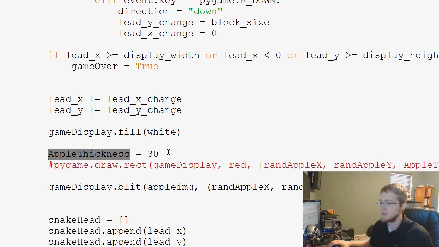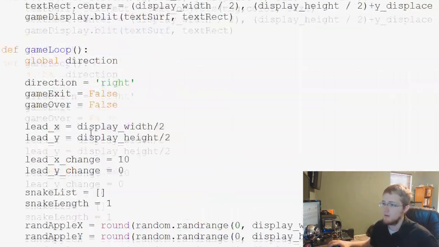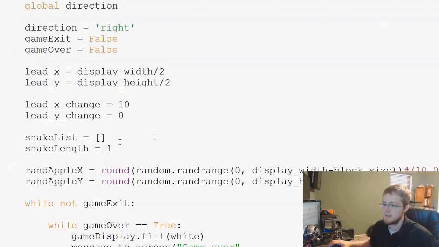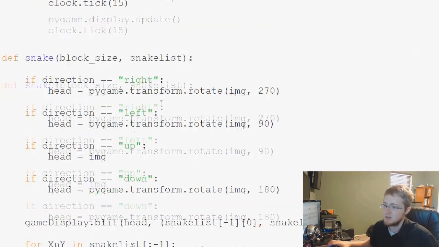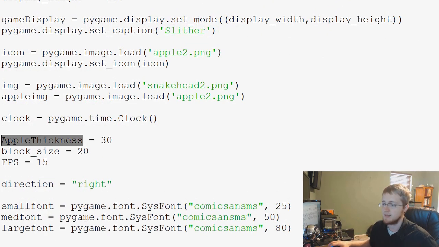So instead of block size, what we want it to be is apple thickness, which is down here. So we're actually going to need to pull that. Pull this definition of apple thickness up. So I'm going to cut that, and we're going to head on up, and actually apple thickness isn't even going to change. So let's put apple thickness right by block size. So we'll paste apple thickness up there.